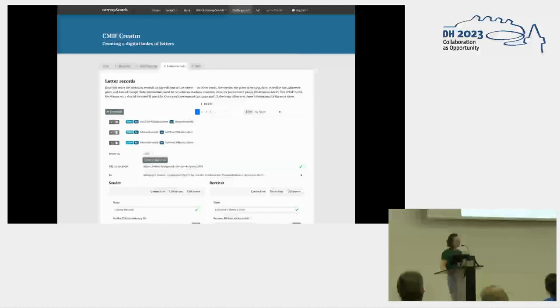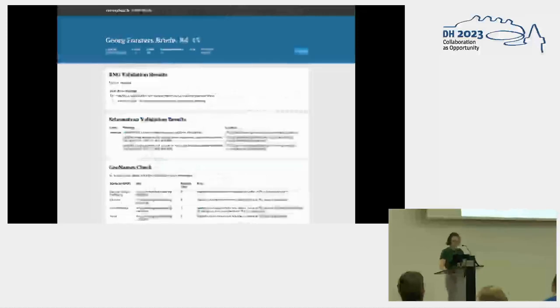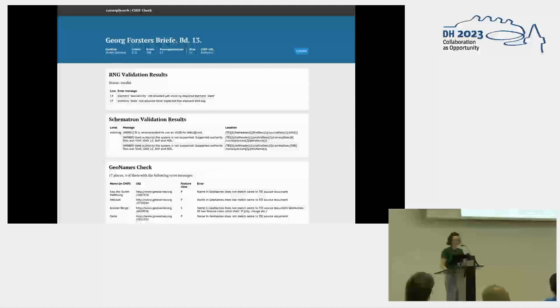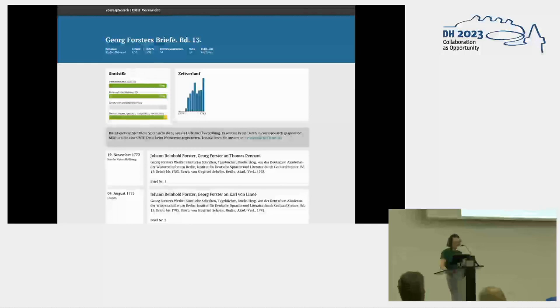Once that's complete, we offer two tools to check your CMIF files. The first is CMIF check. This validates your CMIF files against an RNG schema and a Schematron, and also tests the GND IDs for the correct assignment to feature classes. That's a problem that we often face with the searches, especially for the GeoNames and places. The second one is CMIF preview, which gives you an overview of the letter collection, and it mimics what users see on correspSearch once we've harvested the information. It also provides some basic statistics on your file to help you find outliers or possible mistakes, like a typo, if you suddenly have a letter that's dated 100 years prior to your actual data set.